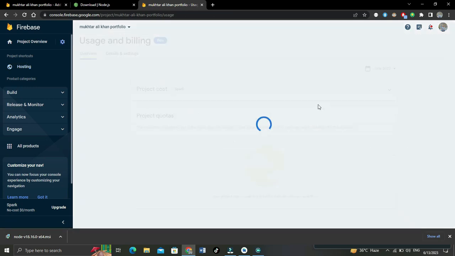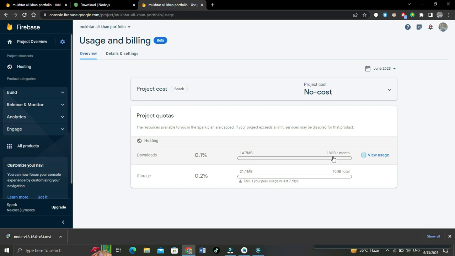If you go to Usage and Billing, Firebase gives 10 GB downloads per month. Every time when you load your website it consumes download storage, because all the data is loaded from Firebase. And total storage is 10 GB.